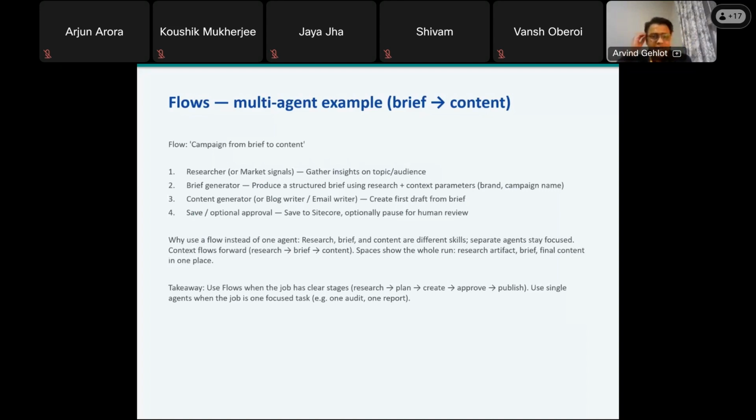So flows, as I already mentioned, are a multi-agent sequence that can be defined. All agents can be clubbed, or we can use all generated agents in such a sequence that it gives a meaningful output to the business.